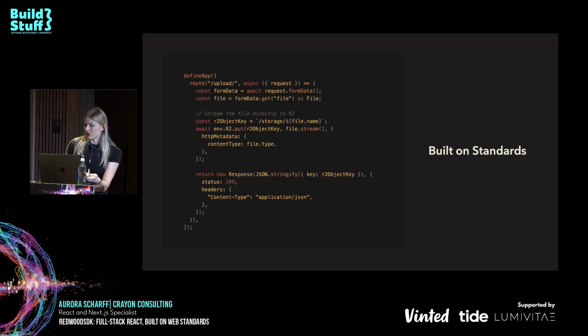Redwood SDK is built on web standards, so we have this request and response, which follow the native API. So you can stream responses, upgrade protocols, or debug in DevTools without any wrappers or black boxes. Here we have a route receiving a request, getting the form data from it, and the file attached to it, and then streaming it into R2 storage.